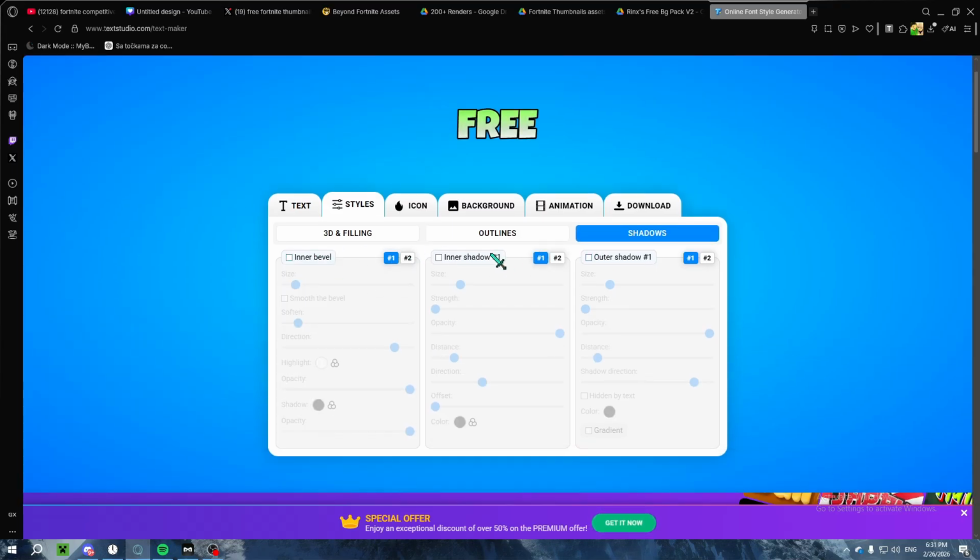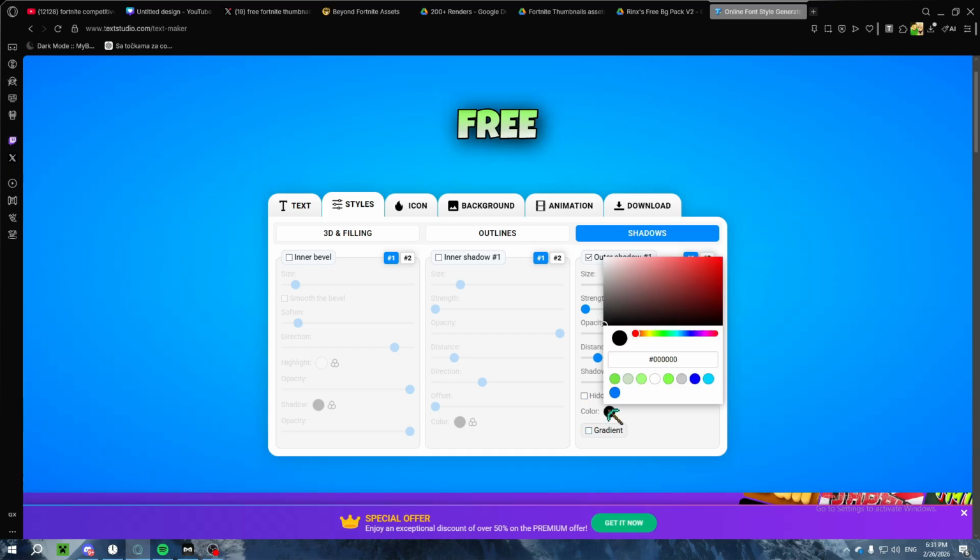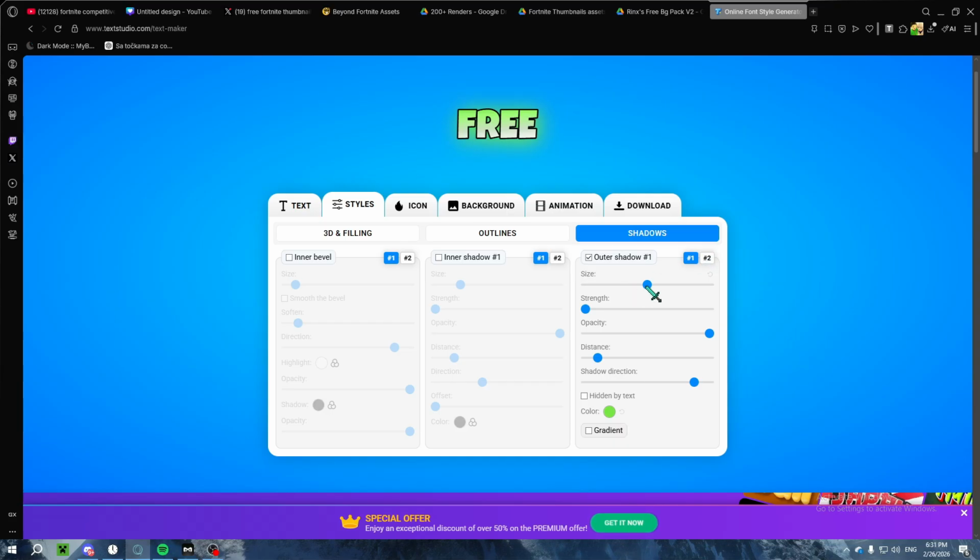And then we got inner bevels, which you can also do, but I don't really like those either. I would like to make mine cartoonish. So what I'm gonna do is add an outer shadow. I'm gonna make it white. No, I'm gonna make it a bit of green, and then I'm gonna make it a bit bigger in size. I'll add the strength in there. Distance is kind of fine. I'll do it like this, maybe 0 actually. Let's go the other direction like that.